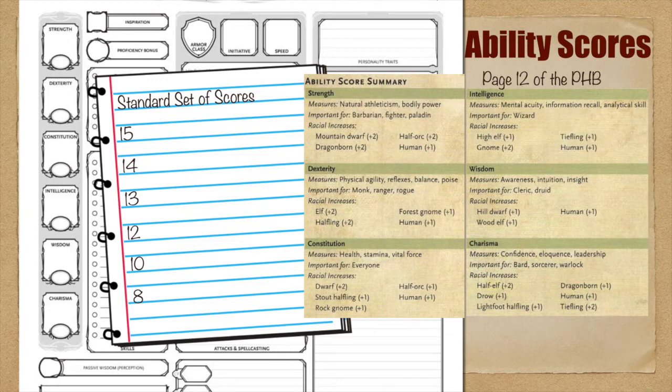Okay, and you can also see in this box here a thing called racial increases. So if you choose, for example, to be a Dragonborn character, you can see that Dragonborn allows you to increase your strength score by 2 and also your charisma score by 1. So whatever number out of this standard set of scores you put in your strength, you would actually be able to increase by 2. And whatever score you then put in your charisma, you would be able to increase by 1. Each of these is also available within the chapters dedicated to the classes and the races, but this is just an easy way to see all the information at once.